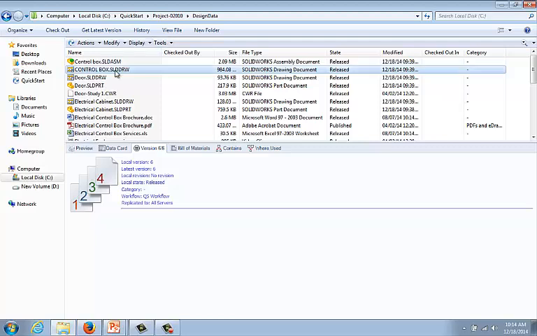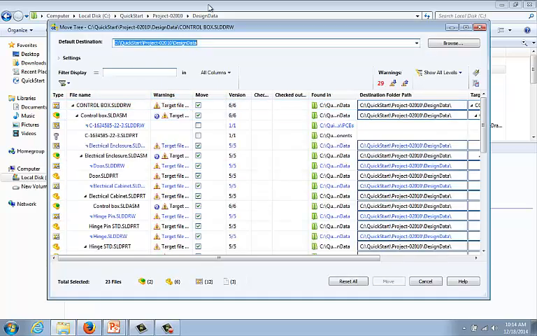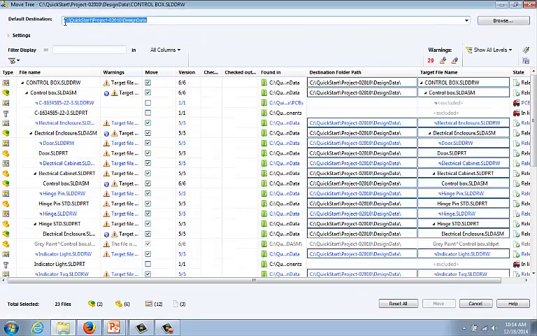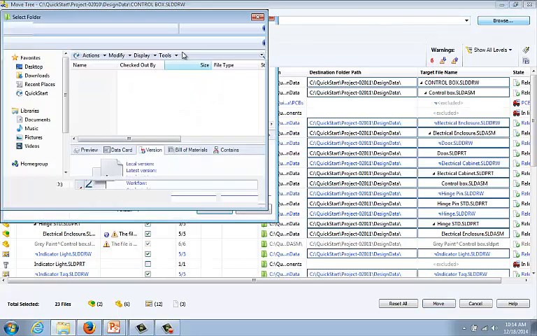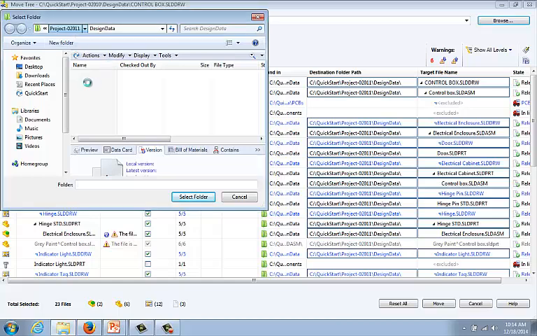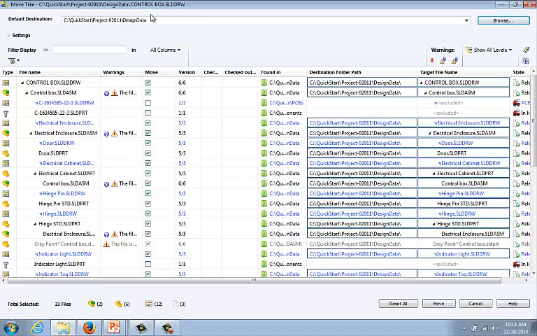So I'm going to select the drawing that I want to move with all referenced files, and I'm going to use my Tools drop-down menu and choose Move Tree. It's going to open up the Move Tree interface here. For the default destination, I can always type in where I want these files to go, but I can also browse to this specific location by selecting the browse button. So I'm selecting the folder that these files are going to move to.